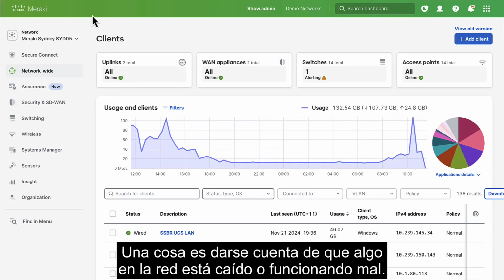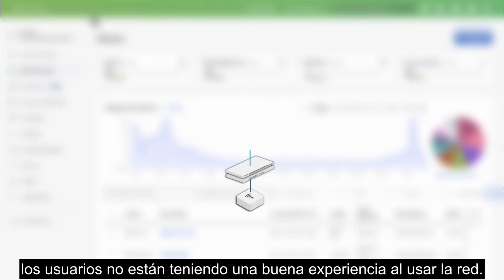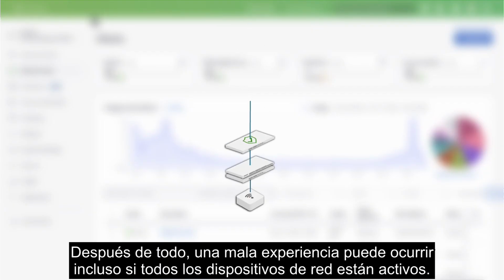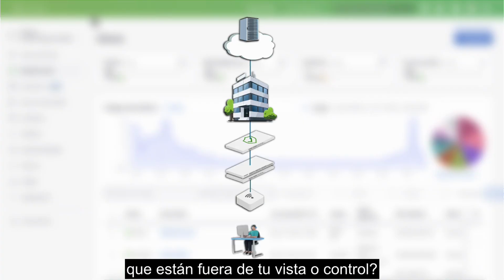It's one thing to realize that something in the network is down or malfunctioning. It's quite another thing to realize that users are not having a good experience using the network. After all, a bad experience can happen even if all network devices are up. And what about the unknown things in the cloud or the internet that are outside your view or control?